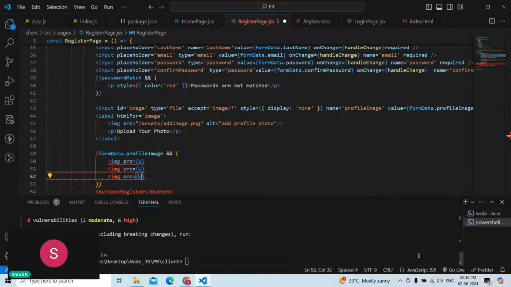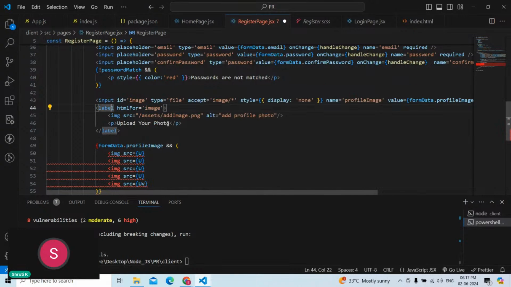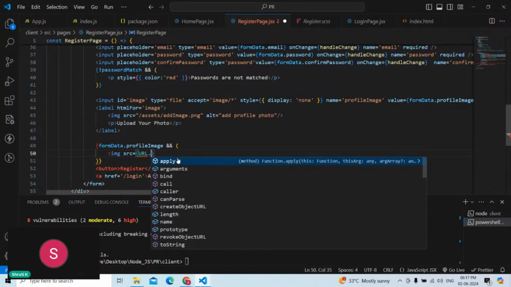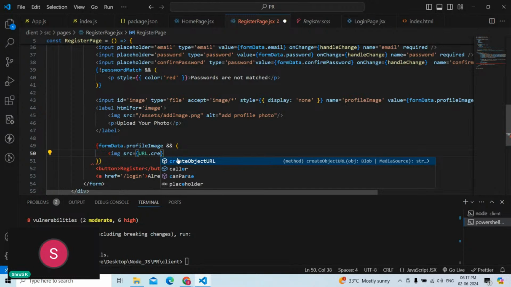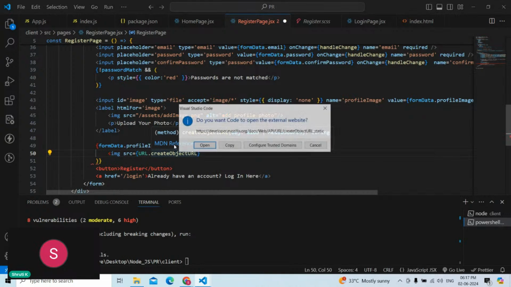Why? Because I do not want to add any absolute URL every time. I need to create a relative URL with the link, for which I'm going to introduce the source, that is URL dot create object URL. If you hover on this, you can get the MDN reference.